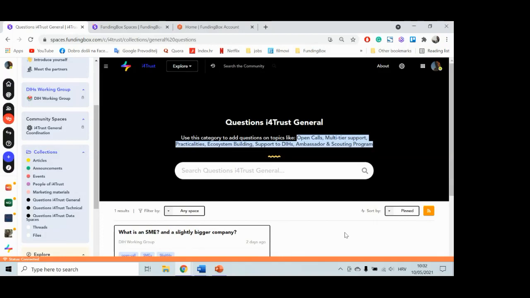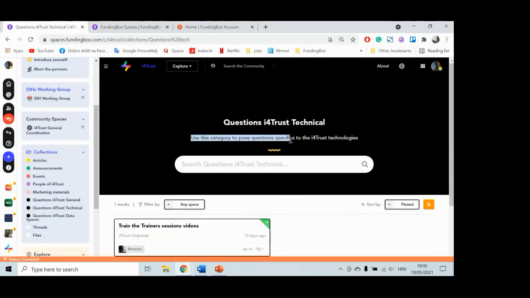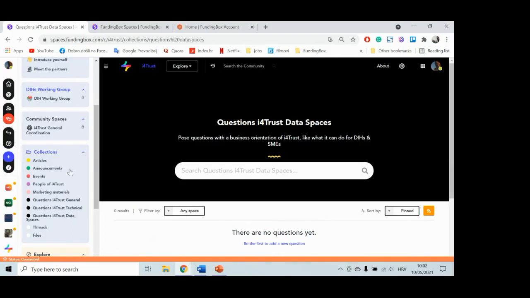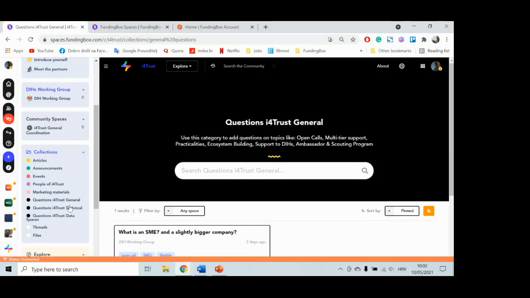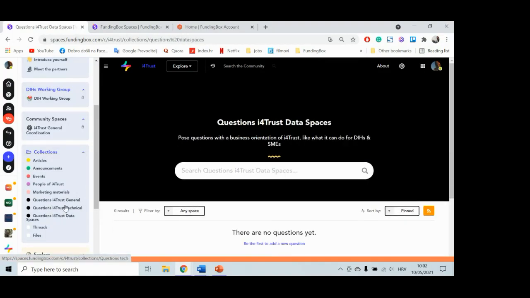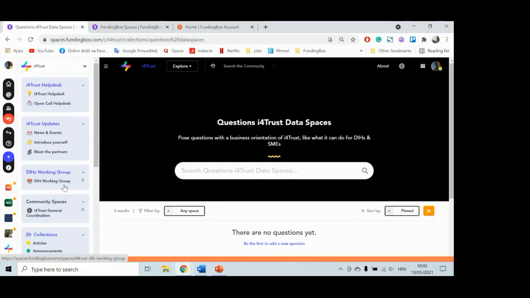For technical questions, okay, now you're showing, sorry. No problem. For the technical question, it says the I4Trust technology, any technical question regarding the project, the solutions, the experiments that you're working on, and the data space, with the business orientation of I4Trust. So it's written here. You click here, and everything is very written and very visible. Hopefully it makes sense. If not, please let us know.